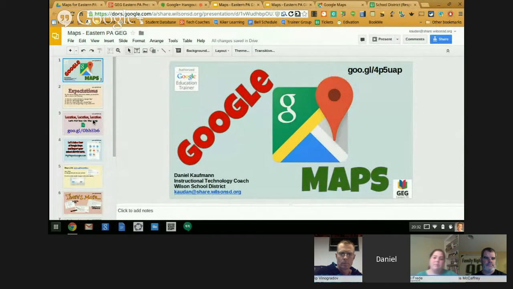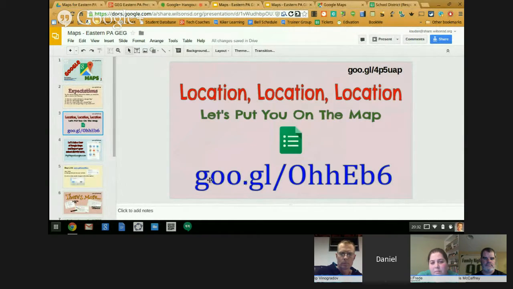Before we get going, if you could get to this URL, it's on the third slide. It's a form for your school district, and it's a quick form to fill out. We're going to put that information into a form, and then we're going to grab that spreadsheet and upload that data into a Google map we're going to create.